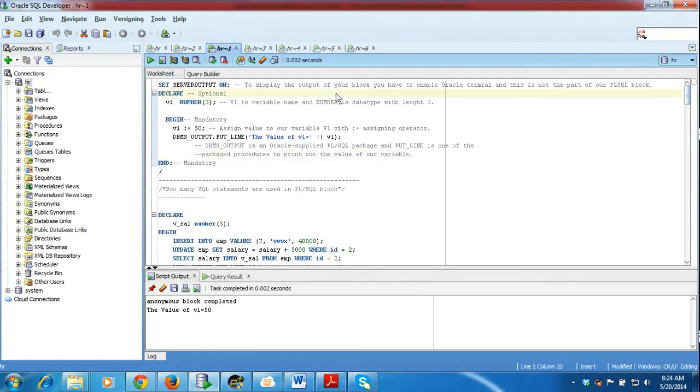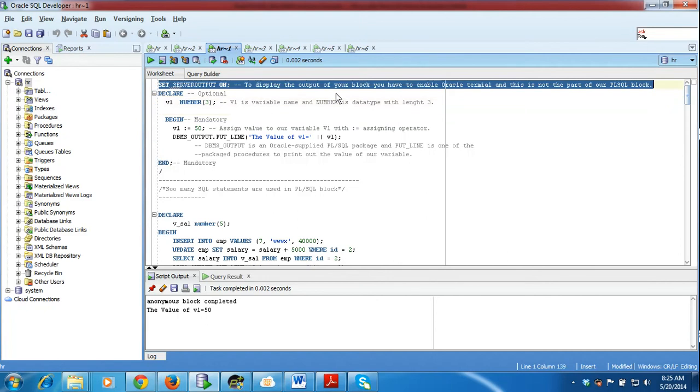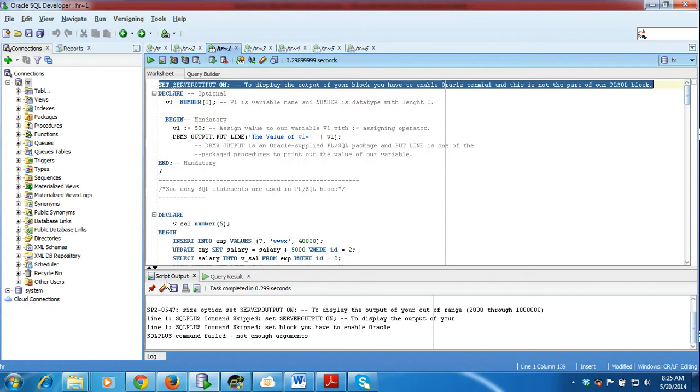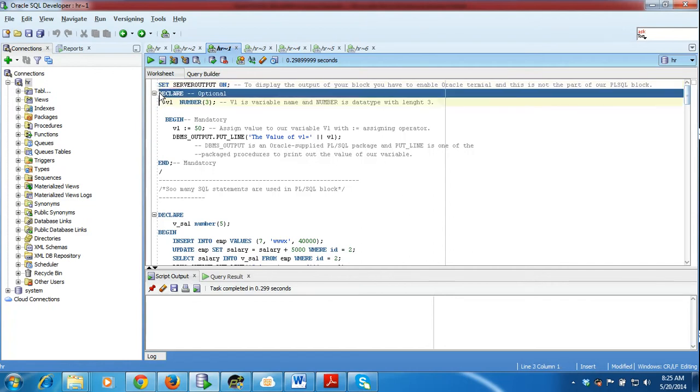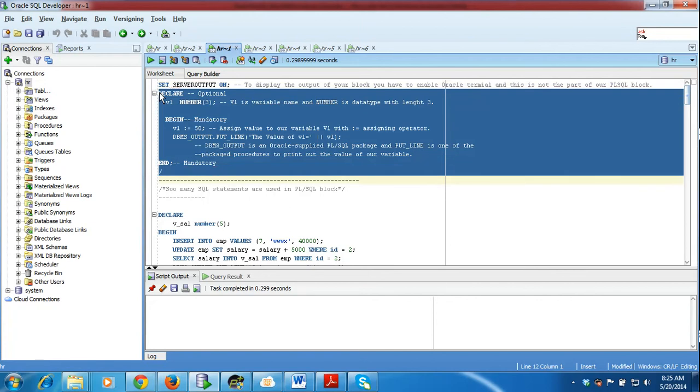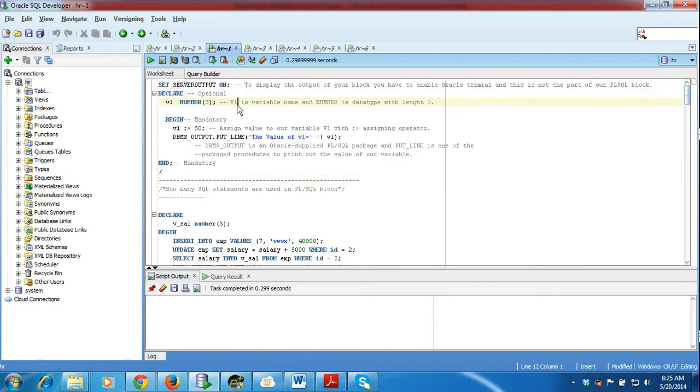So let's start with the example. We run set serveroutput on, which enables your output on your screen. Okay, so let's start. This is not part of the PL/SQL block. Okay, so our PL/SQL block starts from here. This is our PL/SQL block.